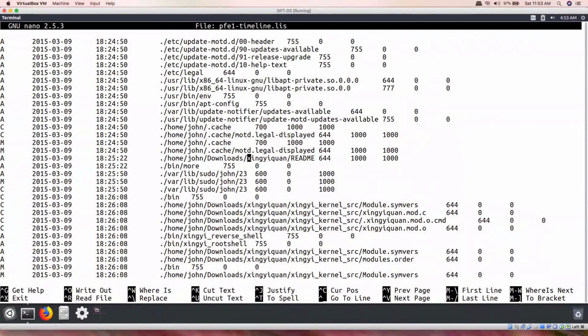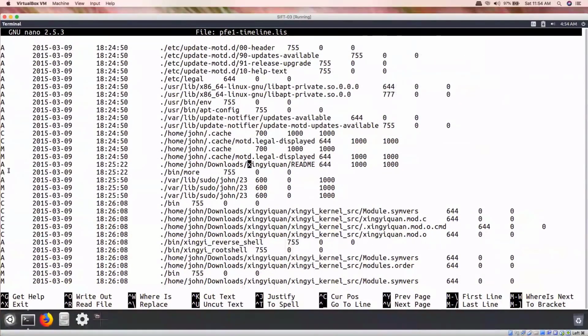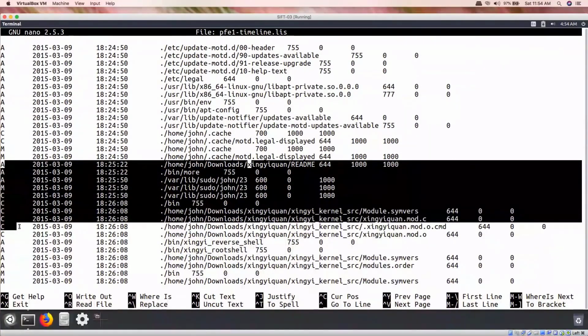And notice this. Highlight. Running the more program on the README file. So now we're seeing that he's actually looking at how this program gets installed.